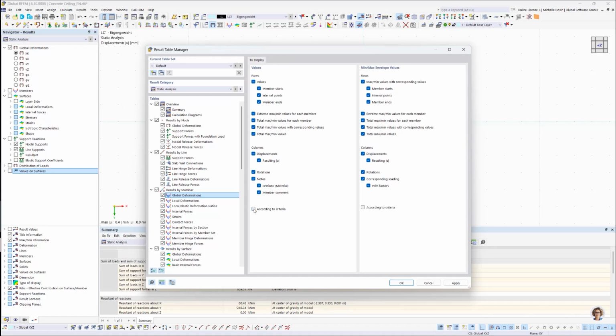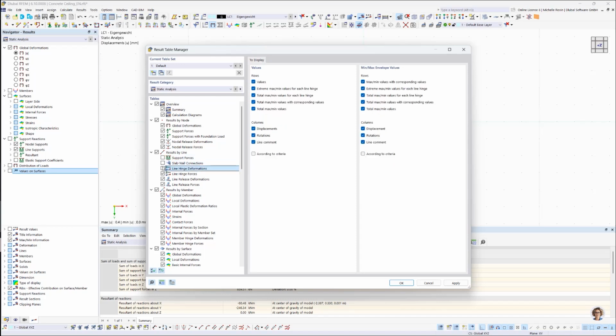But we uncheck it. You can also make your own templates. For example, when you click on create new set, you can make a template for your further project for the result tables.